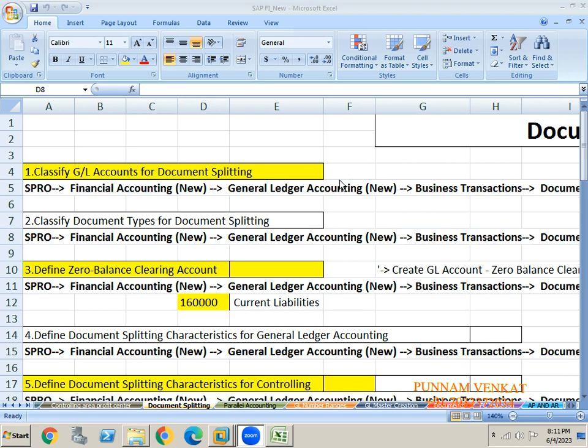Everyone concentrate. Here my intention is what I am trying to explain. You want to create the zero balance clearing account, which comes under current liability, and you need to assign or map that zero balance clearing account. Why, what purpose do you want to assign it for? If you assign this activity, during the accounting entry posting, when the debit parameter is not equal to the credit parameter, that time the zero balance clearing account will be involved automatically.